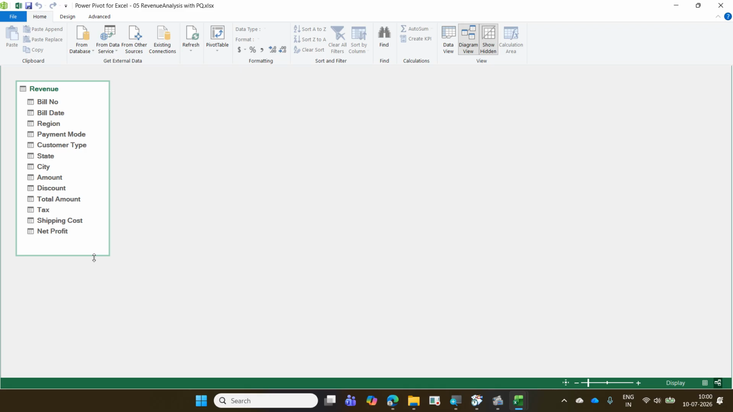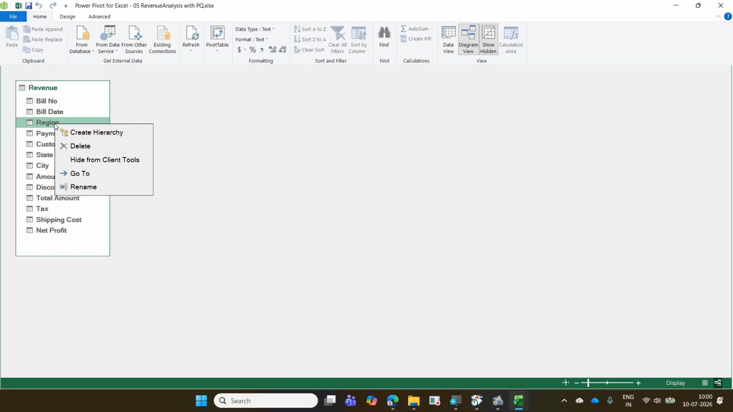I want the region as the first level. I want the region to be my first level of the hierarchy. So right click on the region, Create Hierarchy. Let me do that. Right click on the region, Create Hierarchy. It has created a hierarchy here.